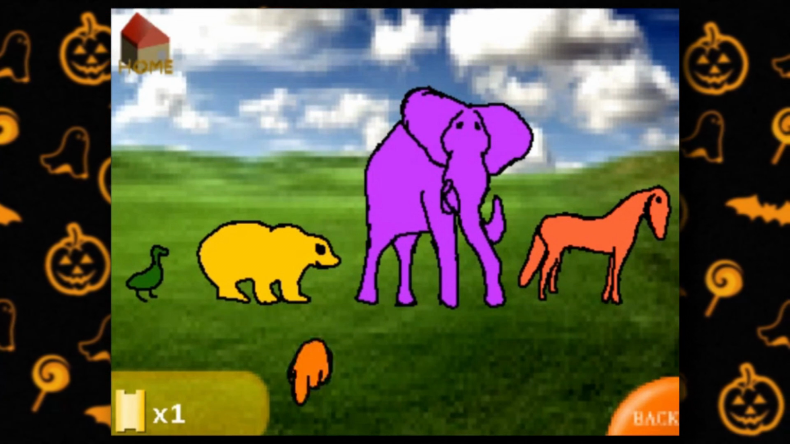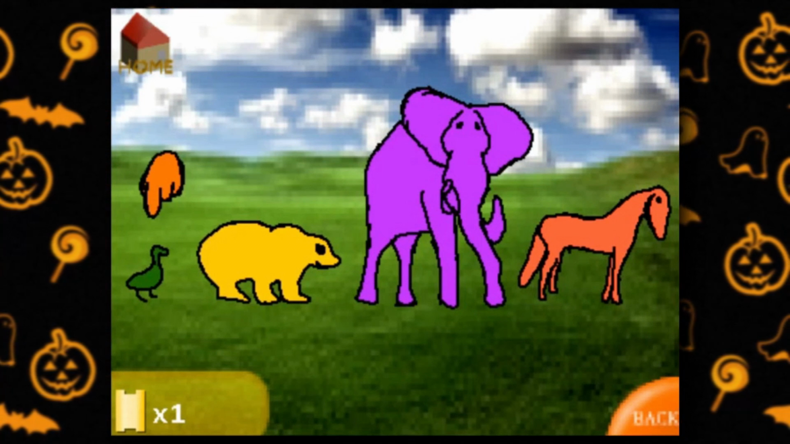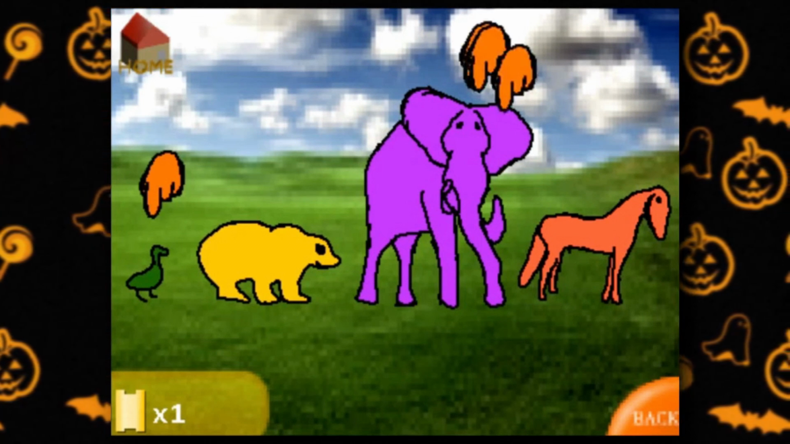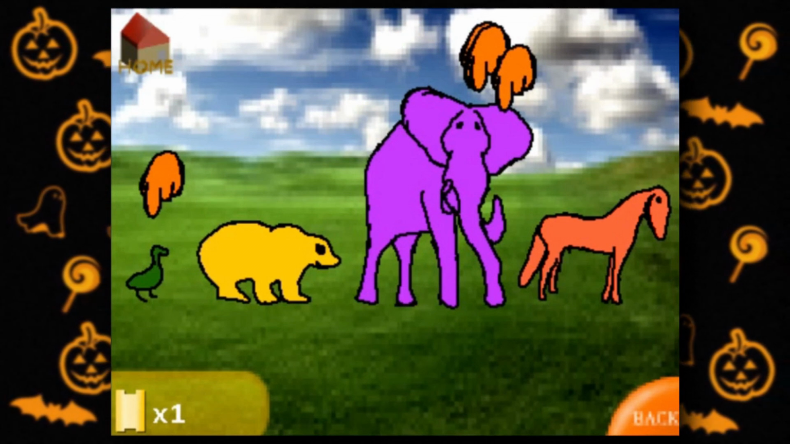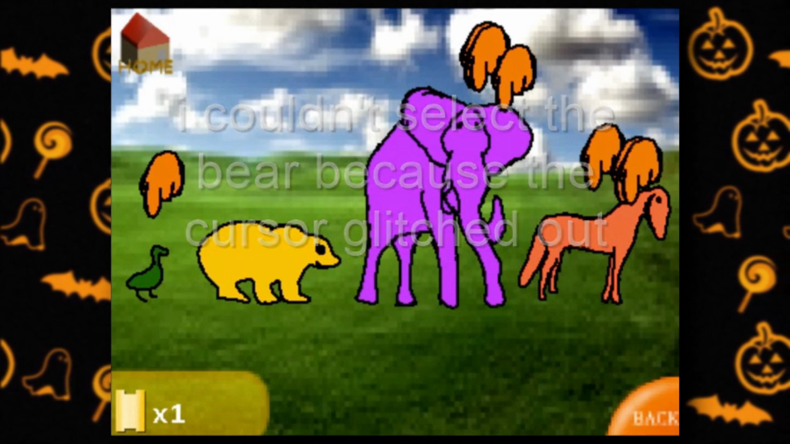We go through the game normally until we're asked to find the yellow bear. The game begins to glitch out again, with our cursor going all over the place and not letting us pick the yellow bear. The recorder comes back mentioning this before showing another strange occurrence.